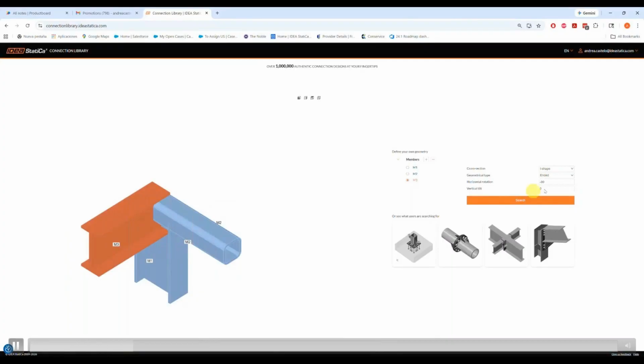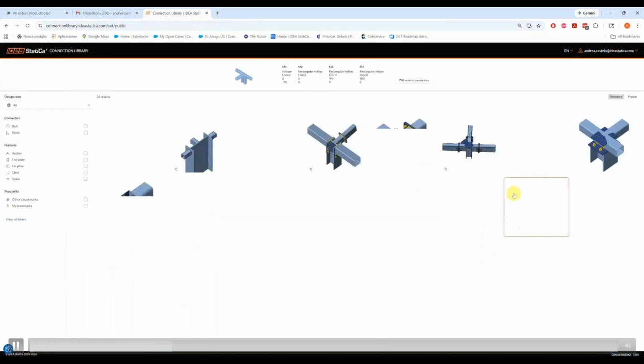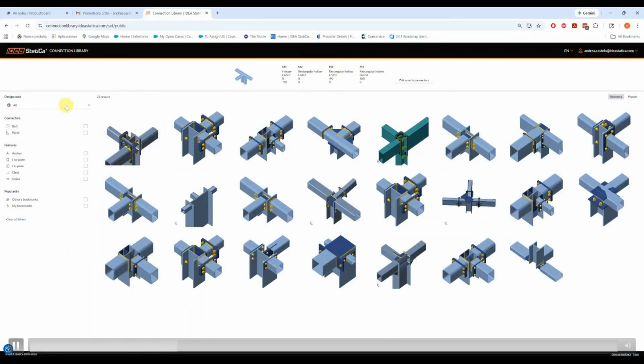I'm selecting all the beams to be HSS. I create a new member here, put it in the correct position, and then finally I hit search. This will help me to find a connection for that specific geometry. And then you can filter these options by the design code, or you can just open it and save it in your connection library.